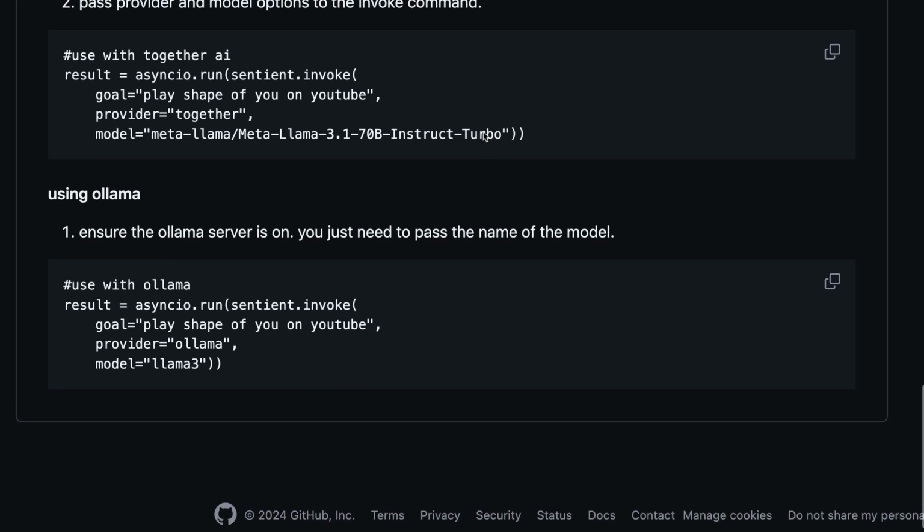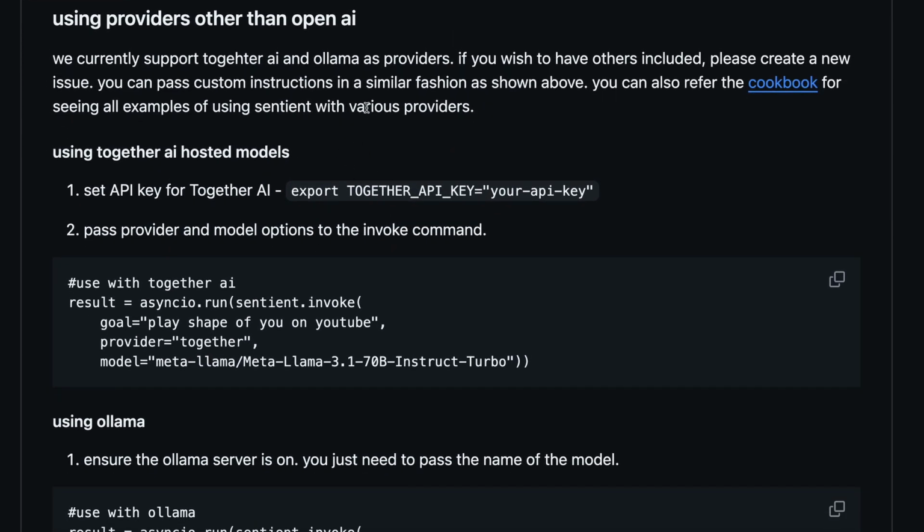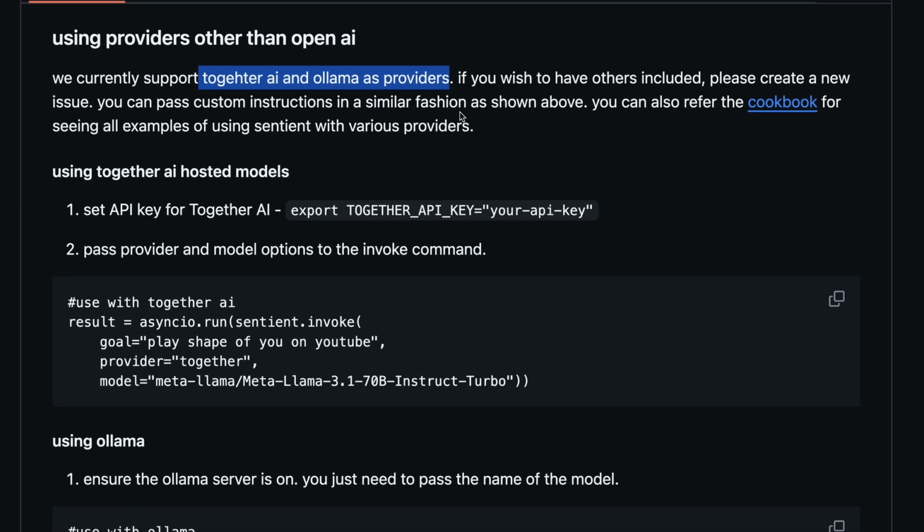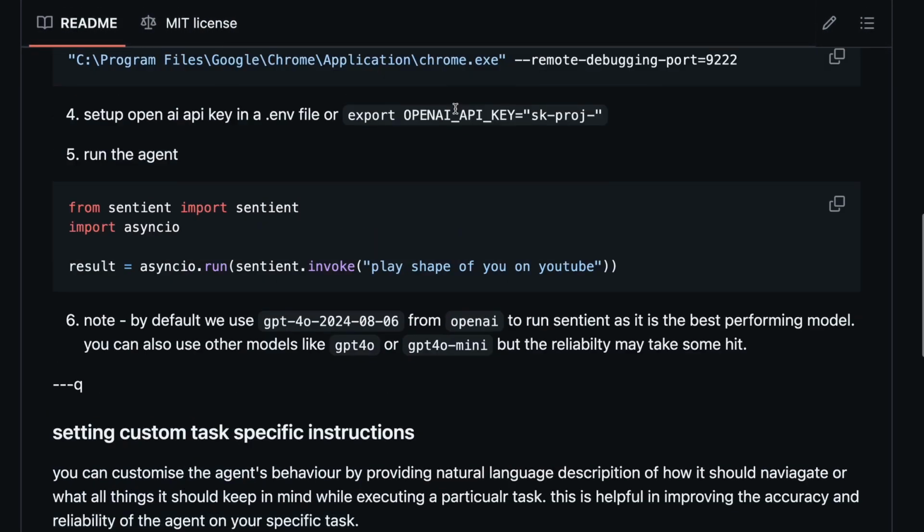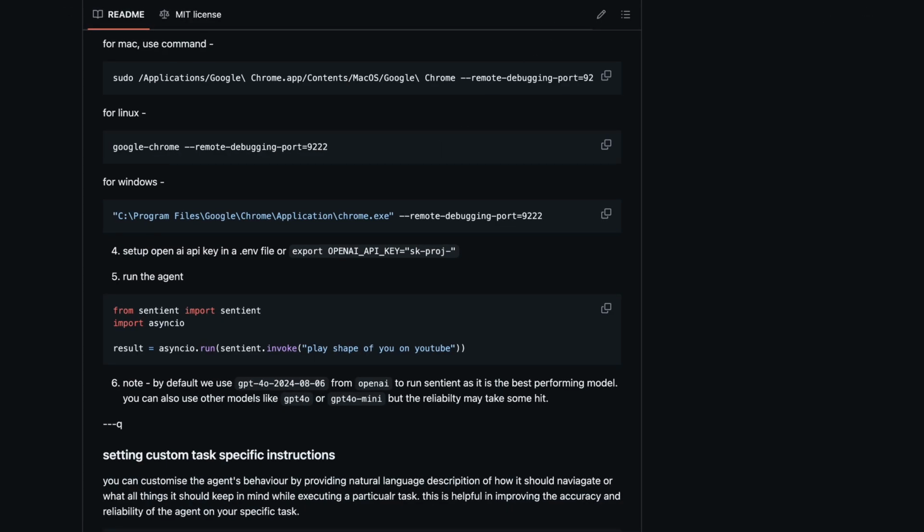It also works with local models as well as Together AI, so it can also work with local and open source models, which is really cool. I'll show you how to use it with everything, including OpenAI, Together, and Ollama. So, let's get started and check it out.